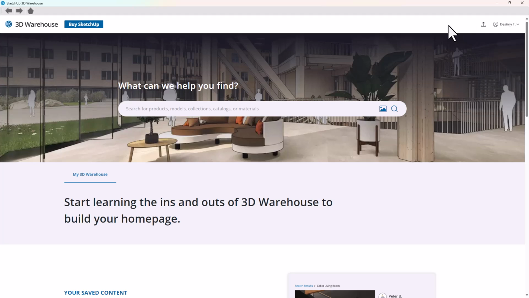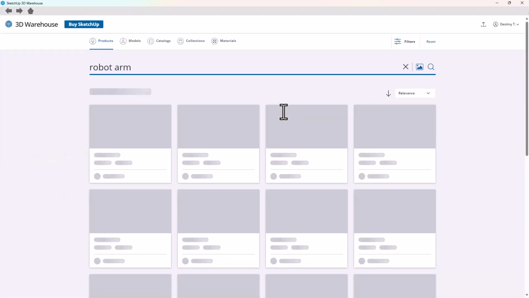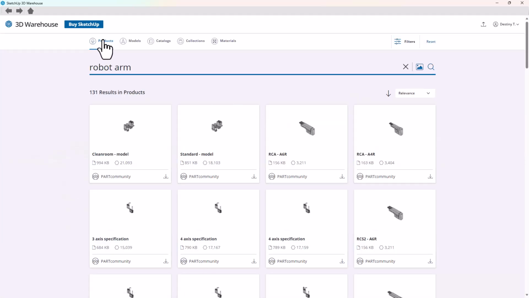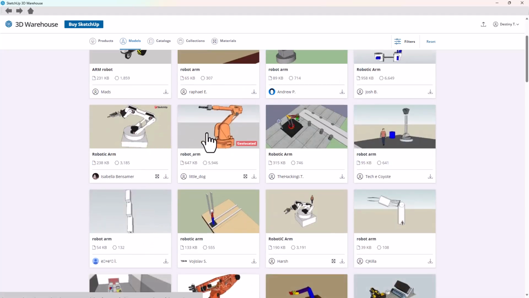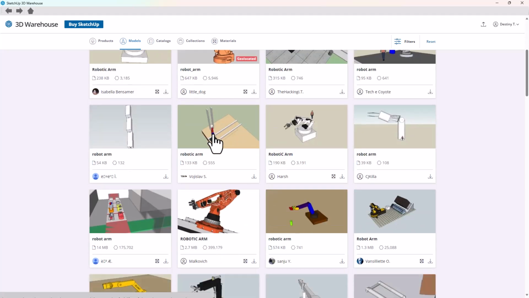I'm signed in. And then in this main section, we're just going to type what we're looking for. So maybe I'm looking for a robot arm. And then I'm going to press enter. Now the first tab is going to be products, and I don't necessarily want to find specific products. I just want to look at the models. So that's what we're looking at here. These are going to be the graphical models. So I've got a couple different things happening here.